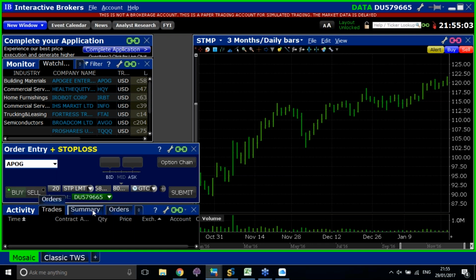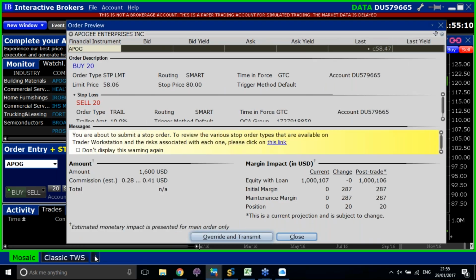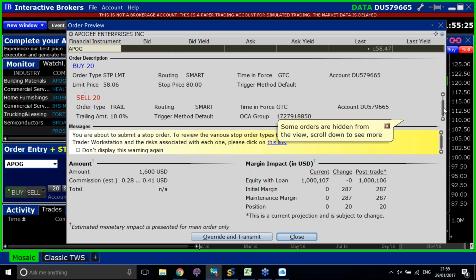So click on the plus again, and just check the other bit of the order. That's fine. Click on check margin. Right, order stop limit. We don't need the limit bit, what we want is the stop, 58.06, sell stop. Can you just scroll so we can read the rest of it? Yeah, that's it. 10%, that's fine. That's all good. So override and transmit.